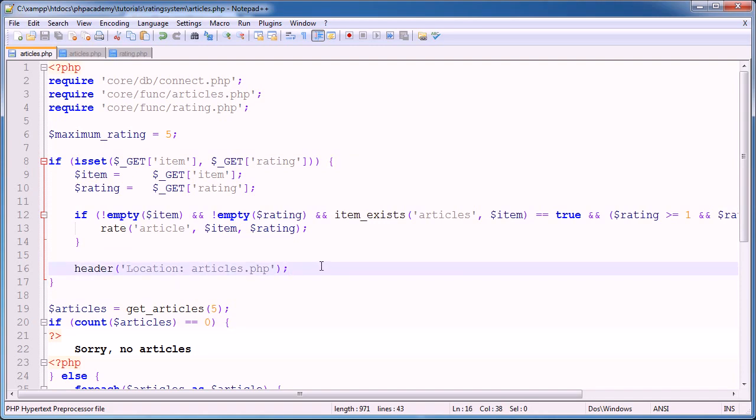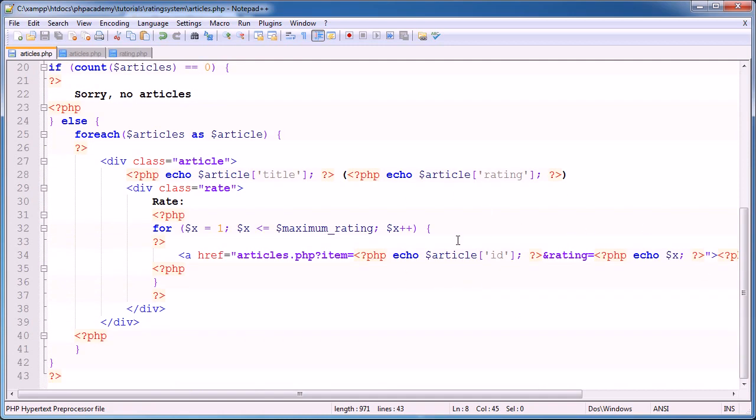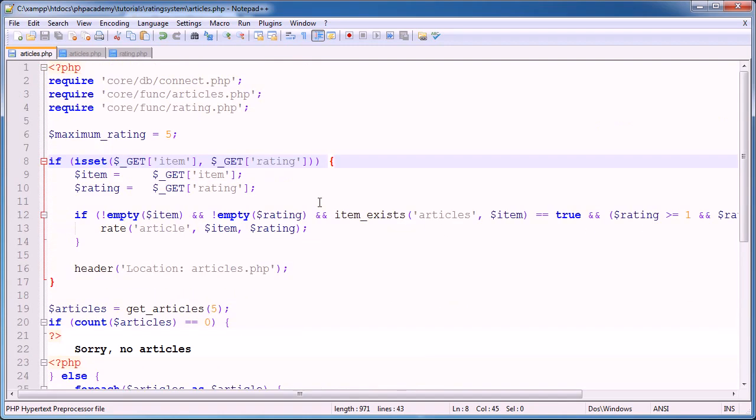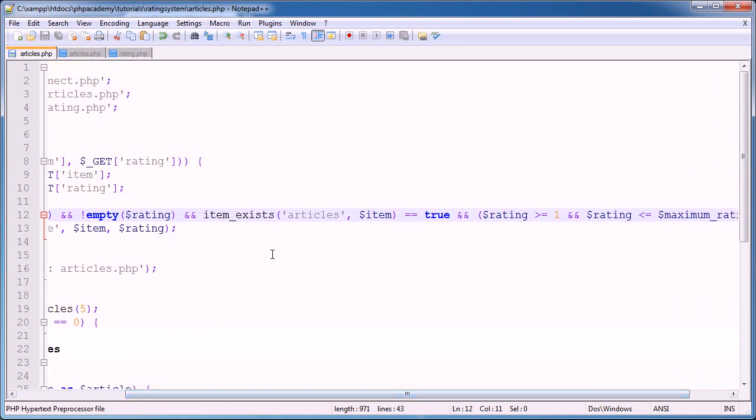Okay, so a quick recap before we end this video and go on to the next part. There's a lot here to take in, especially if you're new to PHP or programming in general. We are checking whether this get variable is set, remember we've passed it through here, we've included this loop as well. We're placing the get variables within variables here, so we can check them and it's a lot easier. We're checking whether the item that's been passed through the URL is empty. We're checking the rating if that's empty. We're checking if the item exists, so whether this function returns true.